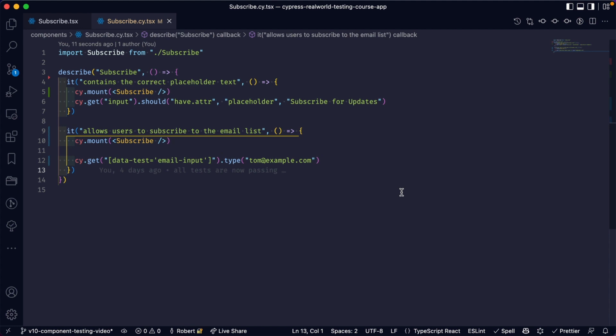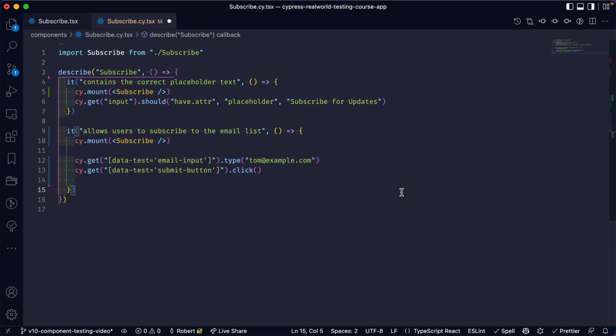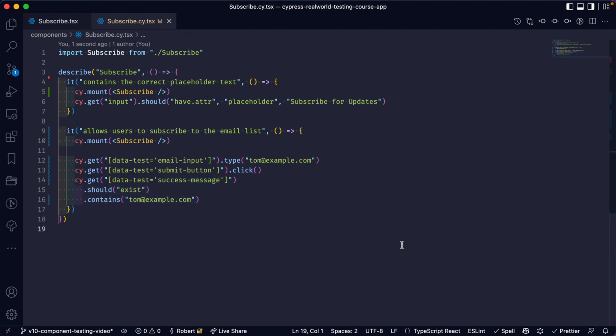Next, we need to get the submit button and click on it. We then want to make an assertion that the success message from our API endpoint is displayed and also contains the email address of our user. Now let's run our test and see what happens.